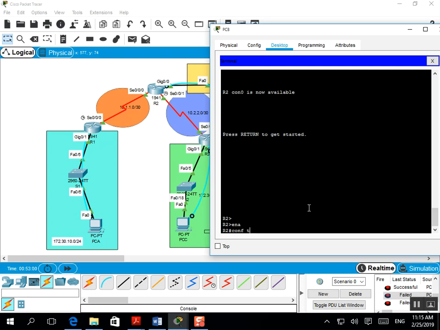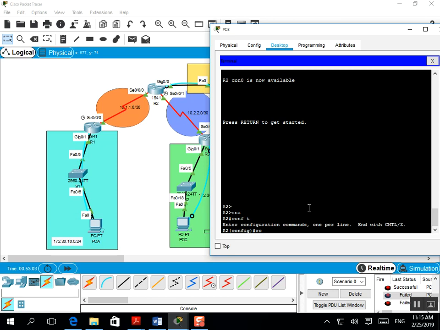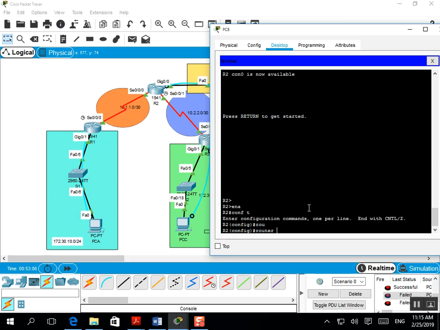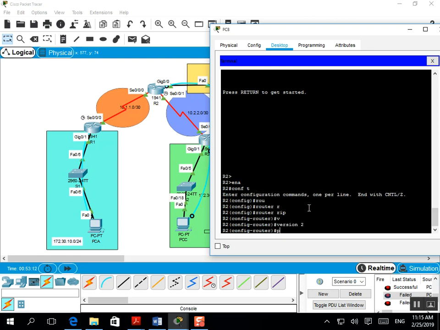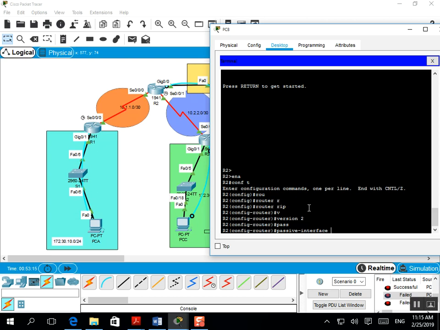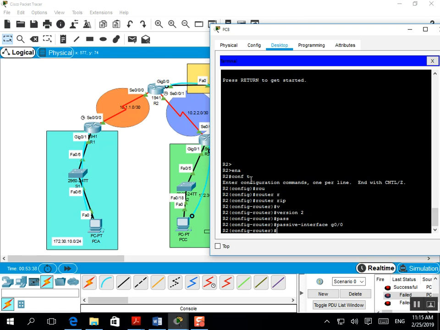Enable, configure terminal, router RIP version 2 and passive interface. Which passive interface here? Gigabit 0/0. This network is not advertised, yes or no? Not advertised. Normally we would not send any updates for this port, but if you use passive interface, this will stop sending updates for this interface.